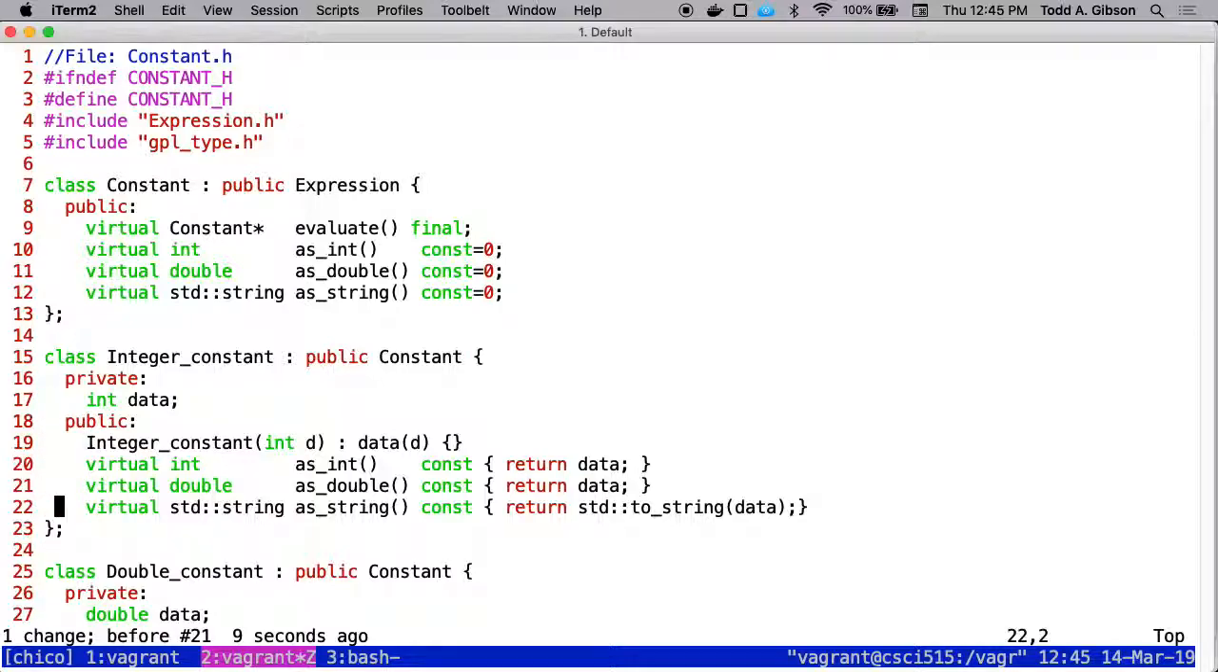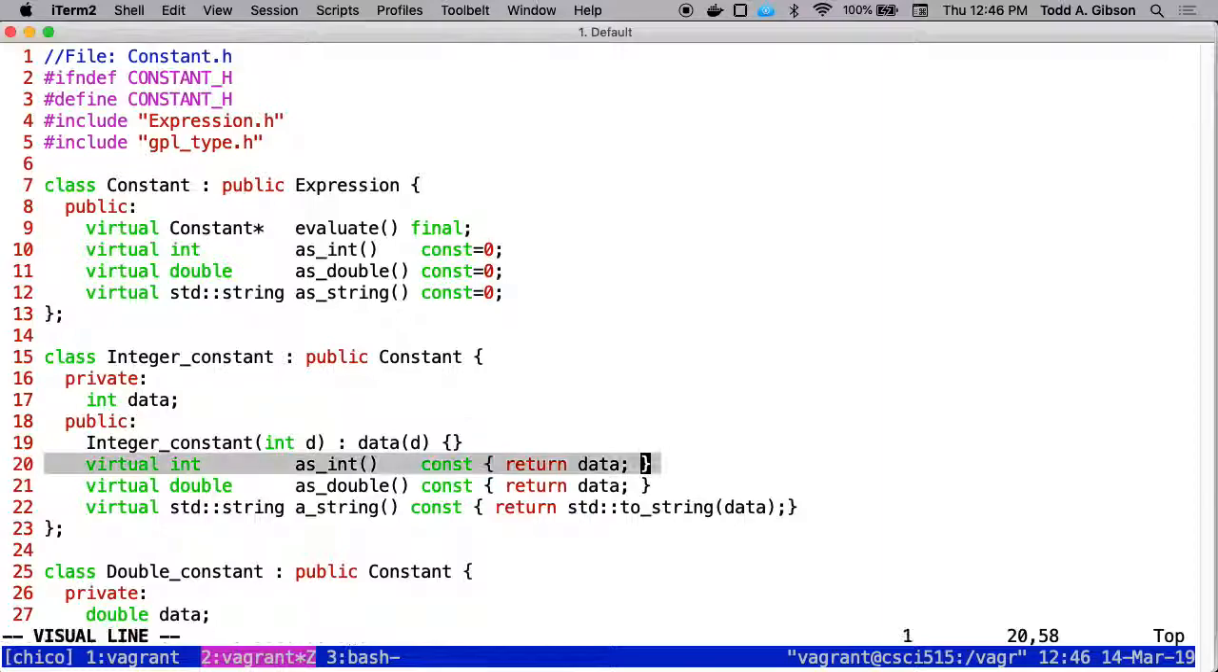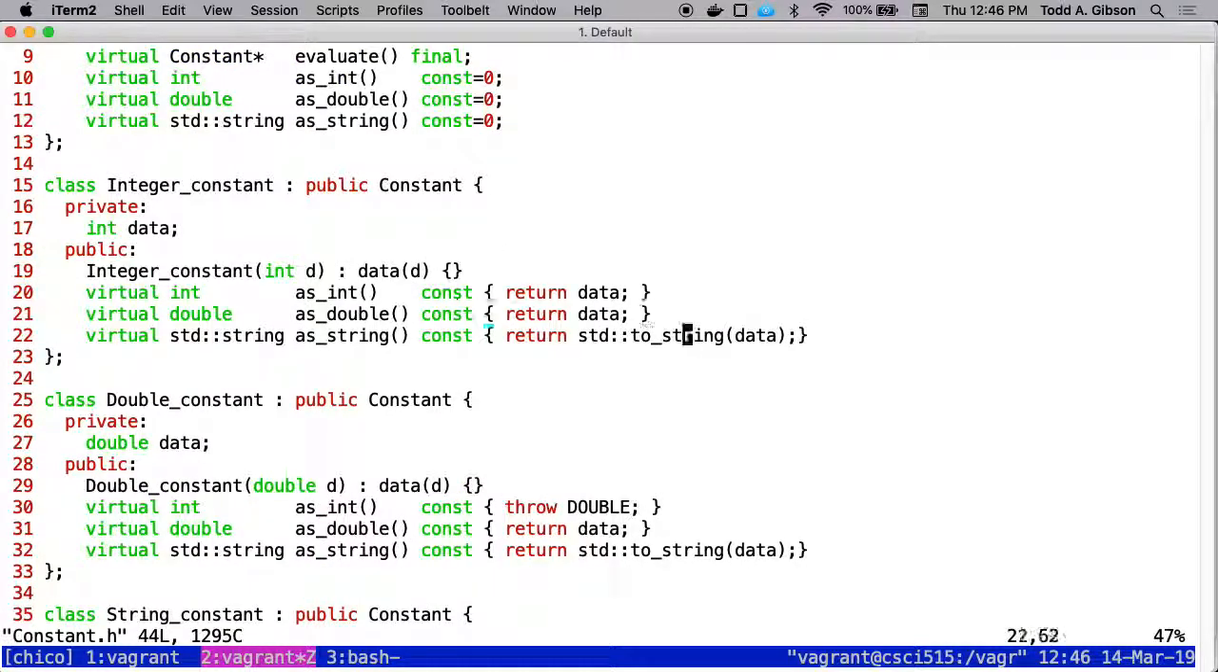And then finally, if this integer constant, I say, give me yourself as a string, then what it does is it simply converts that number to its ASCII string equivalent, and it gives me that. Okay. Now, the question is, how would I know whether I wanted to ask for, whoops, looks like I made a change here. There we go, as string.